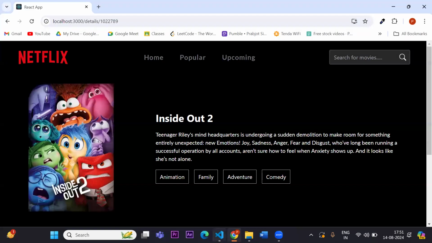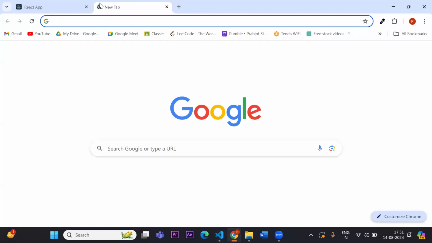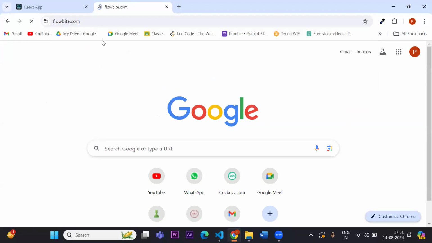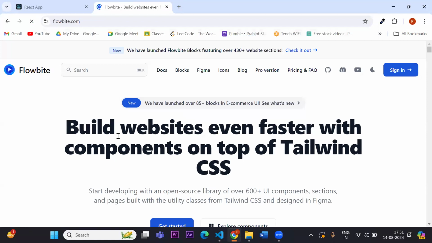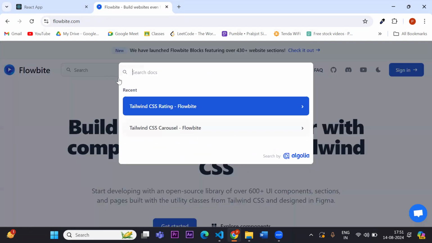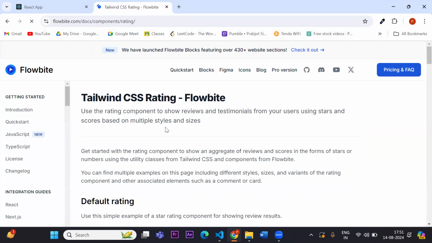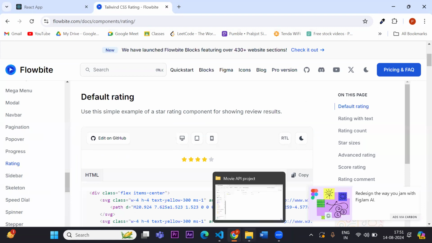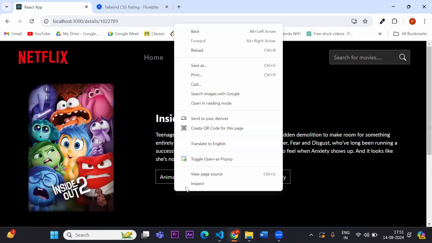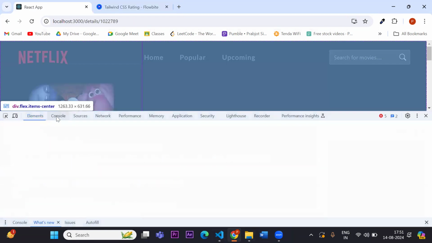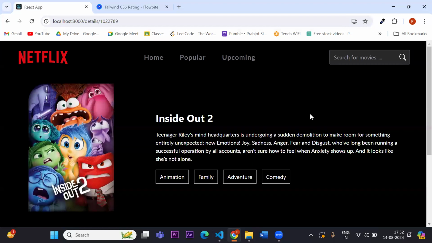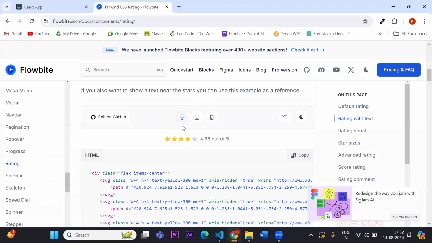Let's say if you go to a website called Flowbite, there is a website which will give you some already made Tailwind components. So build websites even faster with components on top of Tailwind. So let's say if we search rating, go to rating. So there are different types. You can say 5 star. But for our project, the rating system is on the basis of 10. You can see it's 7.60, so it's rating on the basis of 10. So we won't be doing this 5 stars one.